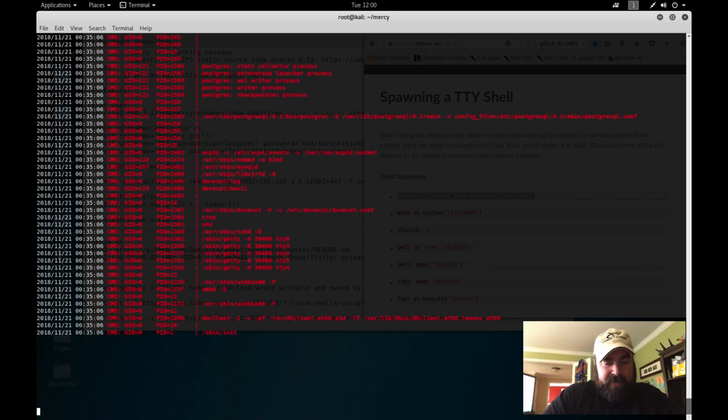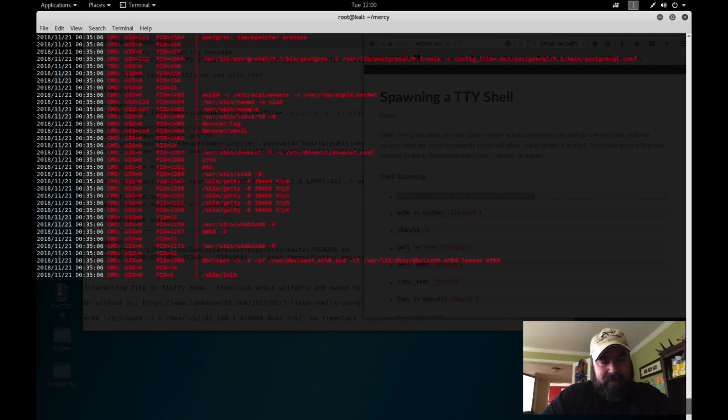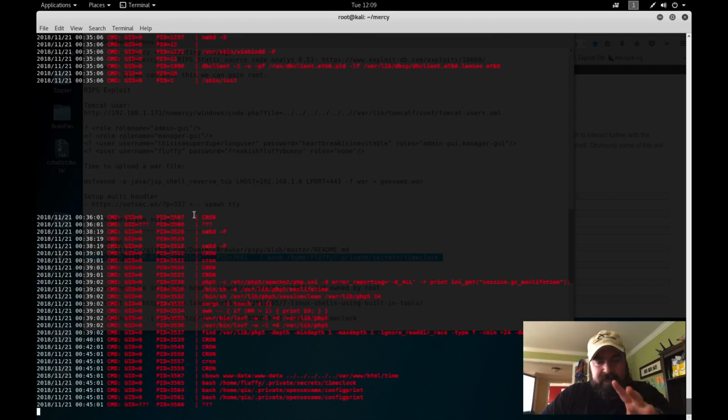Let's hit enter a few times just so we have a screen here, so anything new that comes in shows up. We let this run for a few moments, and we start to get some output. What we're seeing is there's a cron job that kicks off, running chown www-data on /var/www/html, and it's executing that bash script, /home/fluffy/.private/secrets/timeclock. And it's being executed by root. So we know that root is running this in a cron every few moments.